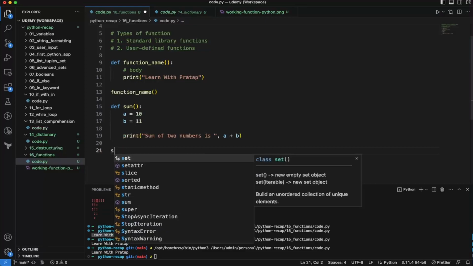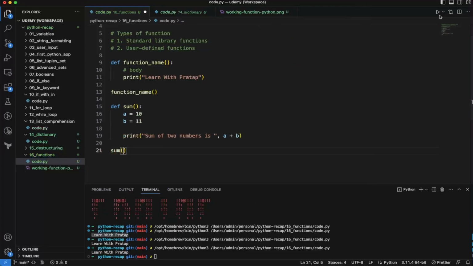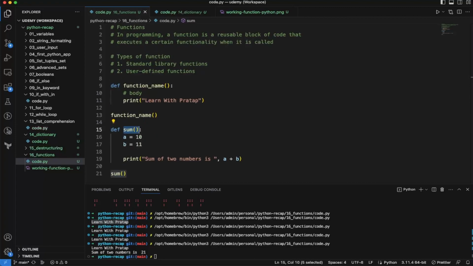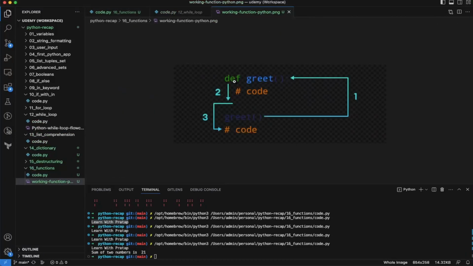So if I say sum, save and run, you see sum of two numbers is 21. That means the functionality of this sum function is it will simply add a and b. This is a function. So this is how a Python function works.